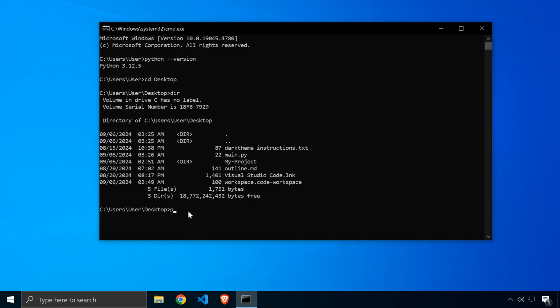Now I'm going to type python. This invokes the Python interpreter. And then I'm going to tell it what to run its interpreter on, which is the main.py file. And when I hit enter, you'll see that it outputs hello world. And congratulations, that is your first Python script.